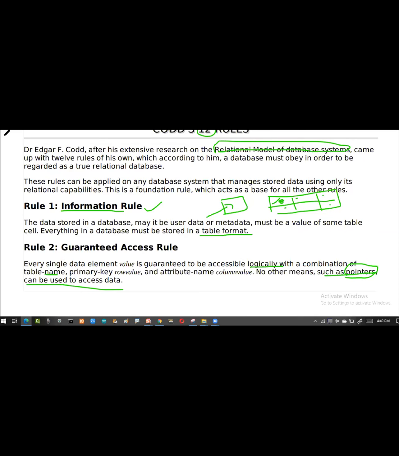So if I know the address where my data is, somewhere it is there in my data. If I know the address of this, I can pick up the data. So how is it possible? With the help of pointers that are used in C and C++.